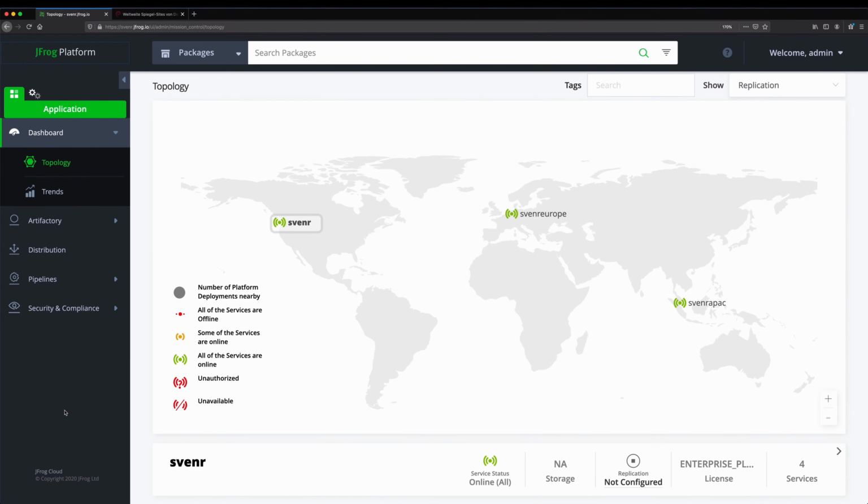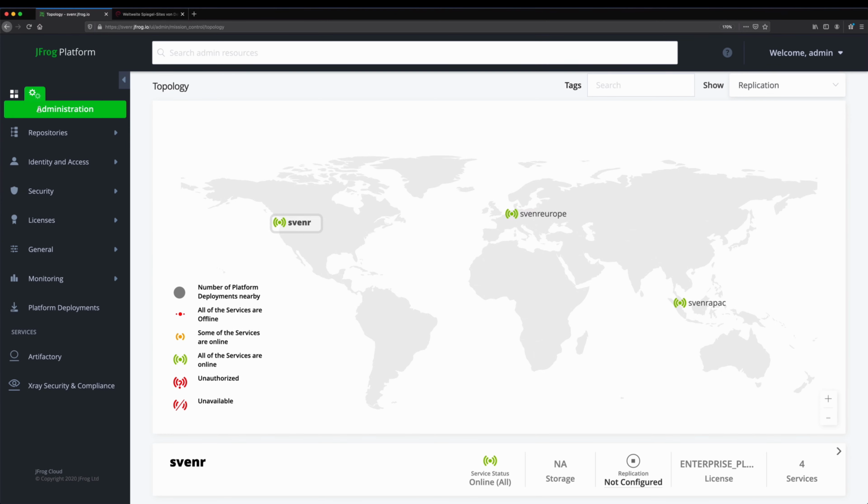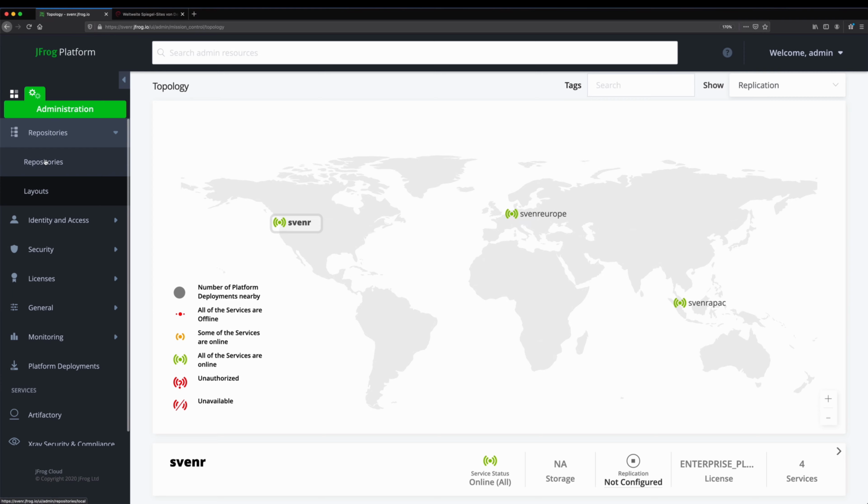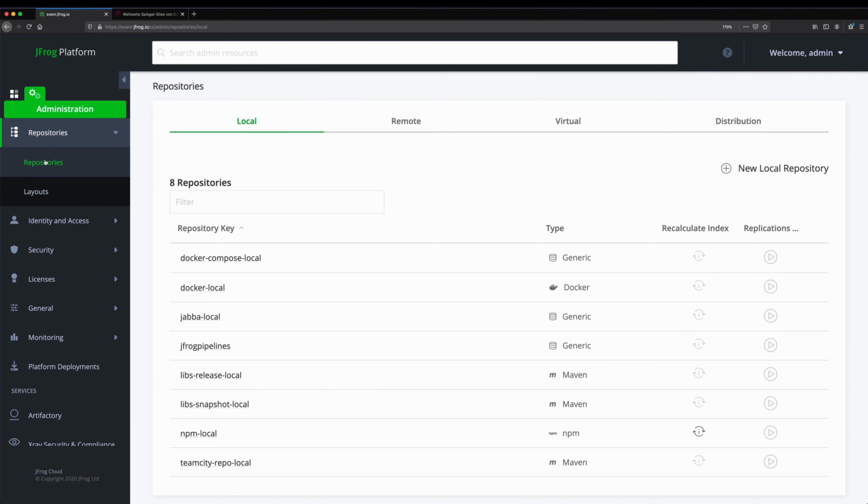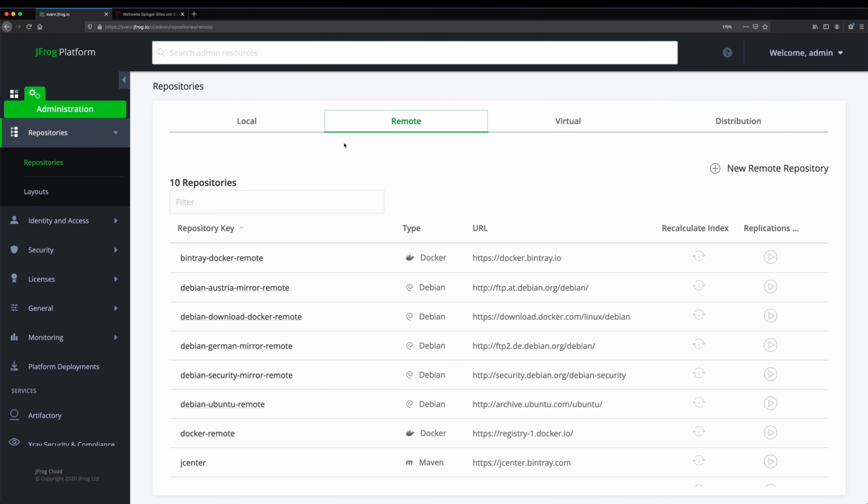Okay, now we want to have a look at how to create Debian repositories. For this, log into your JFrog platform instance and go to the administrative menu. This is here behind this icon. And then to the menu point repositories and the submenu repositories. First, you see here the tab local, but we don't want to store our own artifacts. We just want to connect to remote and already existing Debian repositories. So you have to go to the remote tab. I created already a few of them. I will show you how to do it.